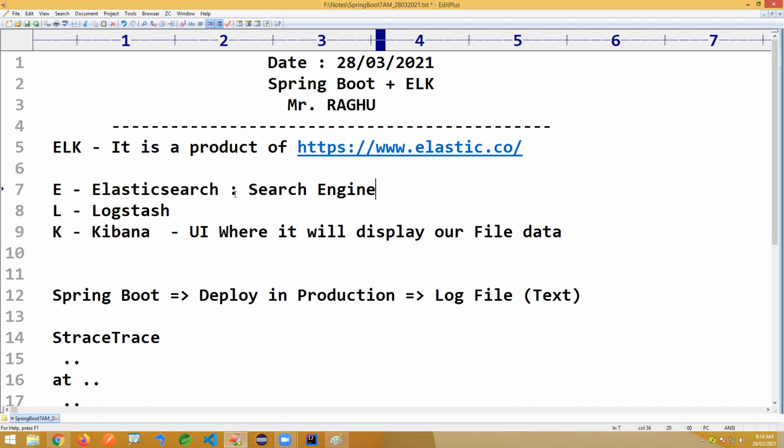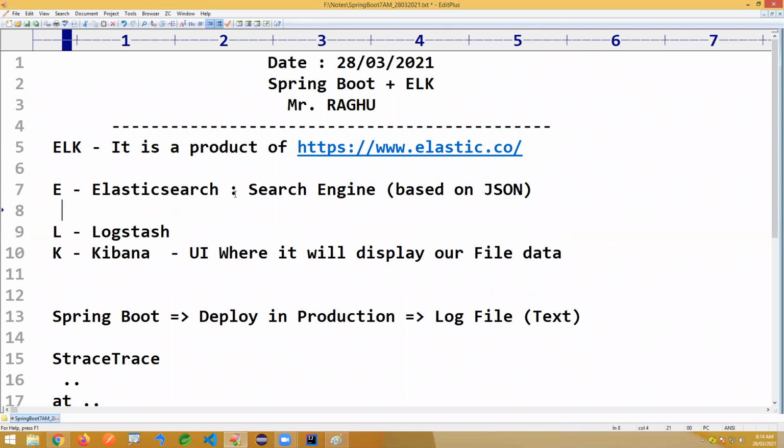Search engine. Okay, that works based on JSON configuration. It mainly supports distributed data, which means multiple types of data modules are supported. For example, if you take something like MongoDB and you want to search the data from MongoDB, yes, it supports that. It also works with a distributed mechanism.